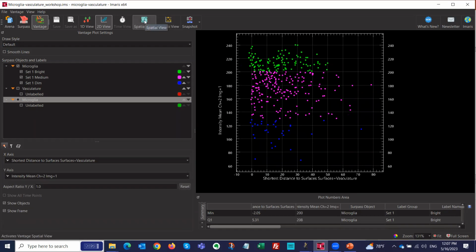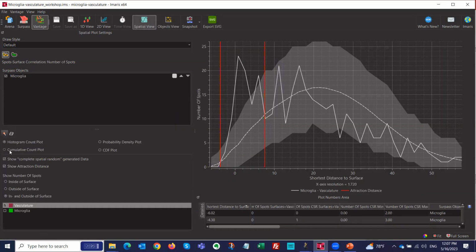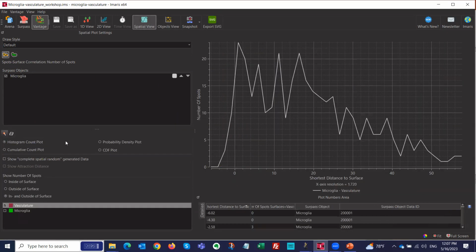So in terms of spatial view, what you see here is a histogram count plot. We're plotting the number of the spots versus the shortest distance to the surface. Here the cutoff is 0. Everything to the right hand side is away from the vasculature, from the surface. Everything to the left hand side are those spots, those microglia, that are overlapping with the vasculature. And it's based on a number of spots, so it's a histogram count plot.